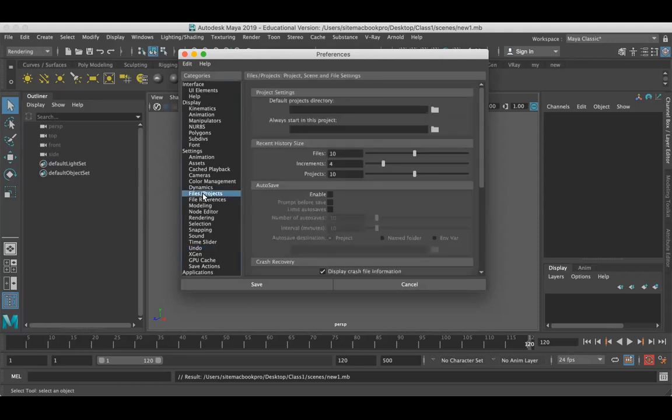Okay, file or project. Here you can see auto save. Just enable the auto save. I'm not going to change anything here. Interval means at what interval your computer has to save your file. This is 10 minutes by default. Okay, let it be 10 minutes. In 10 minutes, your project will be automatically saved.